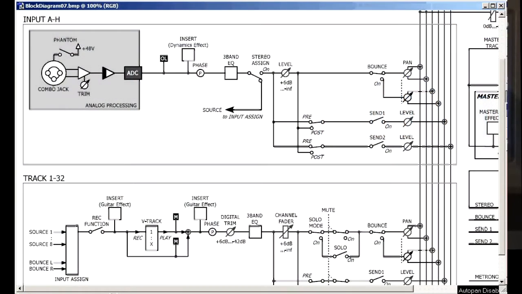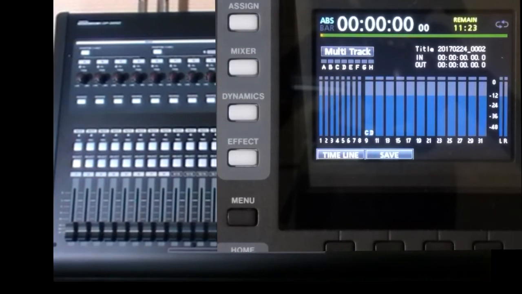Well, it's here on the diagram, and as mentioned before, it can be in one of 2 positions, either in the recording path or the playback path. And this doesn't mean the machine has to be recording or playing back. You choose where the effect goes at any time by using a switch in the effect screen.